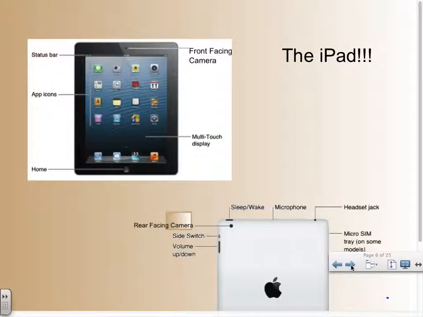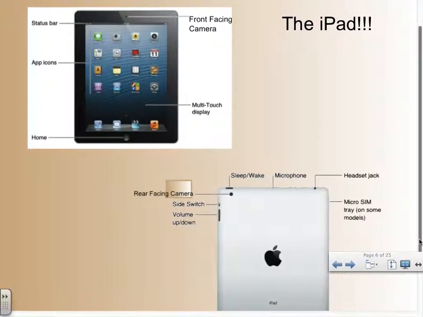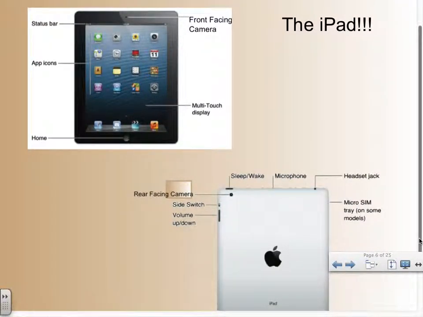Now let's take a look at the different views. As you're facing it, in the front-facing view, you'll see in the center there is a tiny hole. That's the camera. You'll see what we call the status bar. What the status bar does is it usually gives the time and the date, and it tells you how much battery you have left on your iPad.